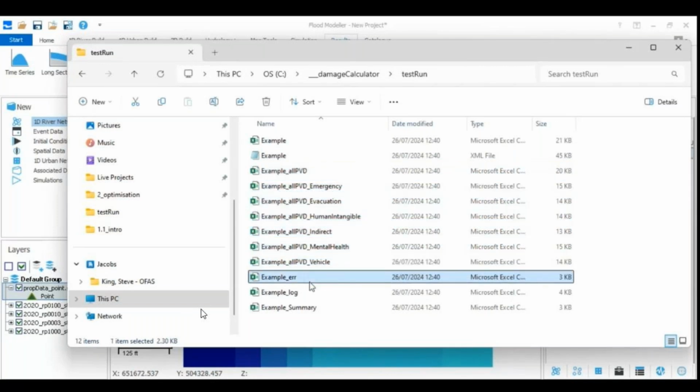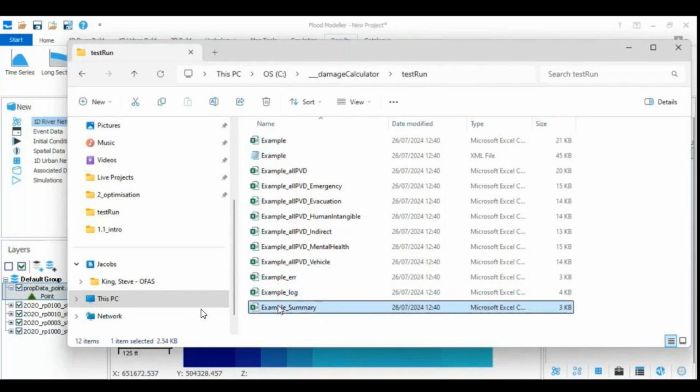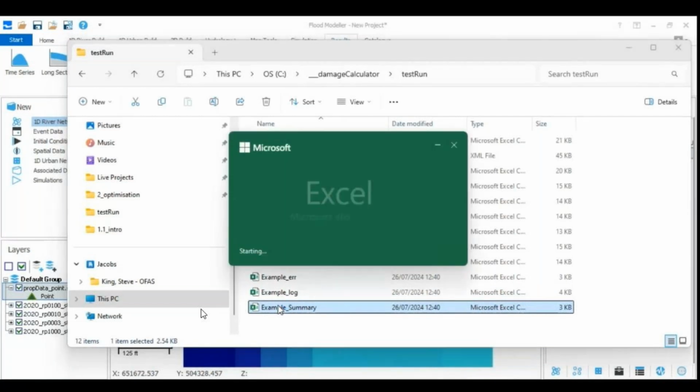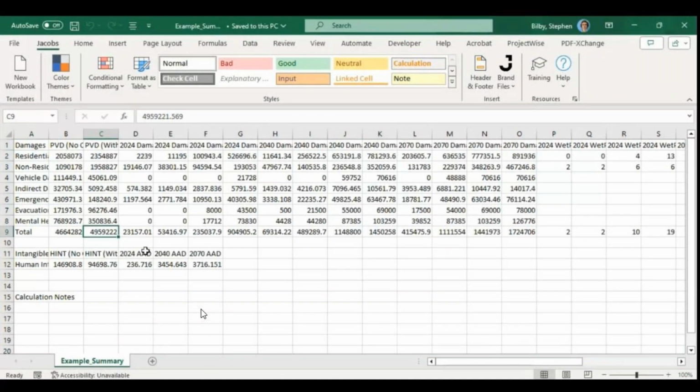There's an error file, which will tell you if anything has gone wrong with the calculation. There's a log file, which records all the datasets and settings that you used. And there's a summary file, which we'll have a quick look at now. This gives you total damages for each damage type and flood event. If you're making an economic case for investment, the most important number is this one. That is the total damage with capping and write-off applied.